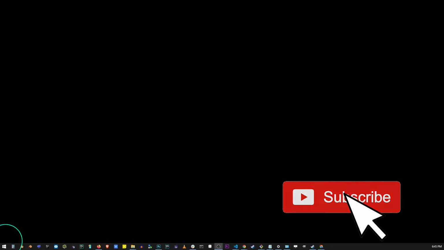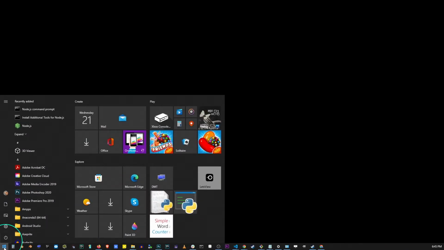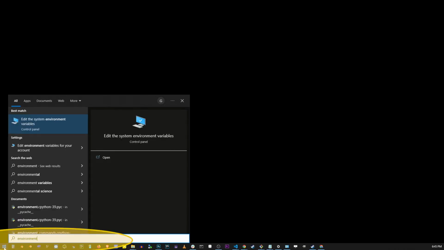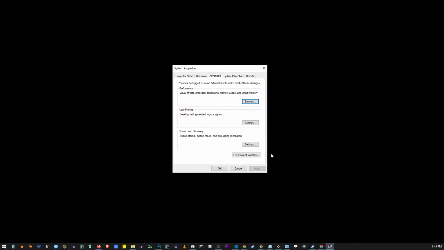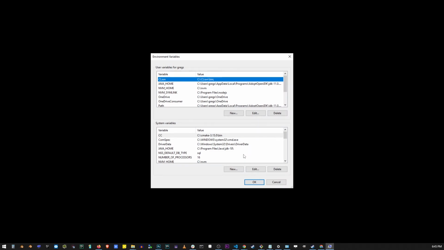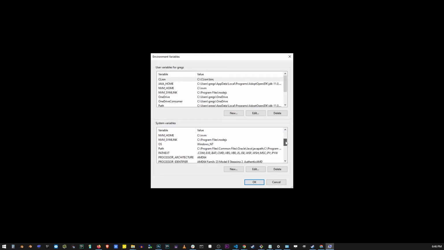So go ahead and go to your start menu and just start typing environment variables. So now here, click on the open button to open environment variables editor. And here, click on the environment variables button. Now in the second box below here, find the variable name that says path. So now click on path and click on the edit button.